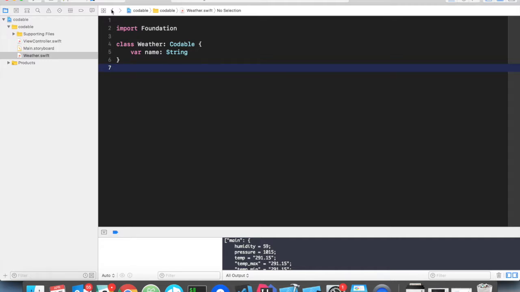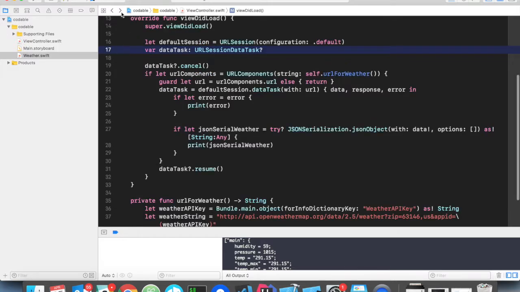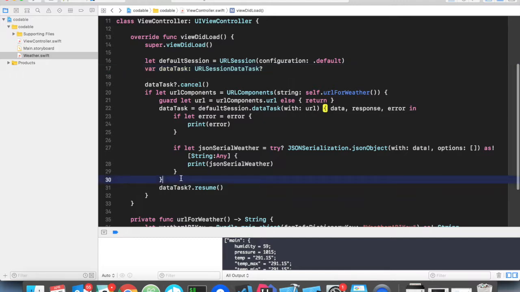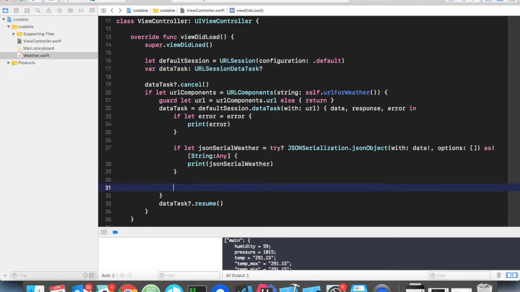We'll test this first just to make sure it works. So if you have missing properties, it just won't fill those in. So that weather object that we're getting back, it has a lot more properties than what I define in my Codable class, but it'll just go through and find what it can find. So it'll find name and populate that. Hopefully, fingers crossed.